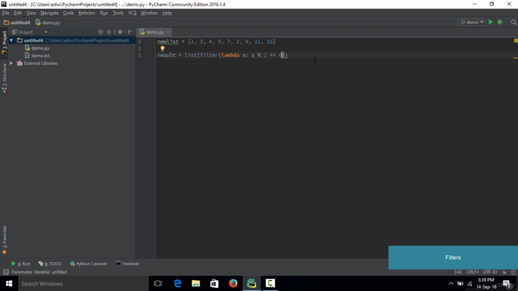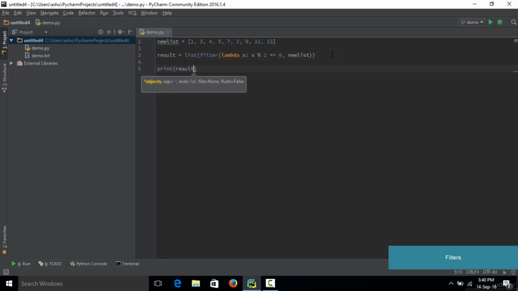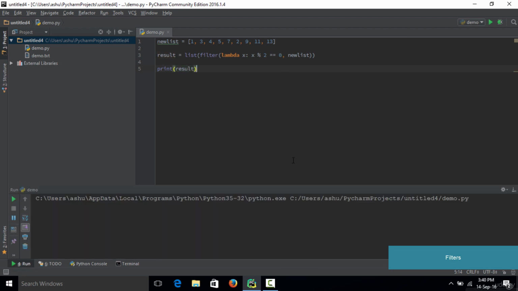Now the next parameter you need to pass into this filter is the actual list. So simply give a comma over here, and now you need to type in the list name, which is new list. That means we want to apply this criteria to this list right here. Once you are done with this, you are almost done with the code. The only thing you need to do is print out the result list to check if our code is correct. If you save the code and run it, as you can see, you will have 4 and 2 in your list because those are the only even numbers present in your list right here.